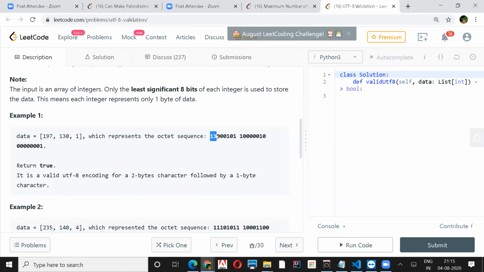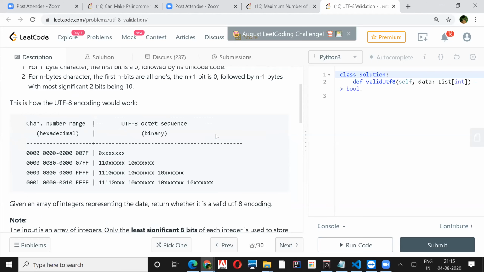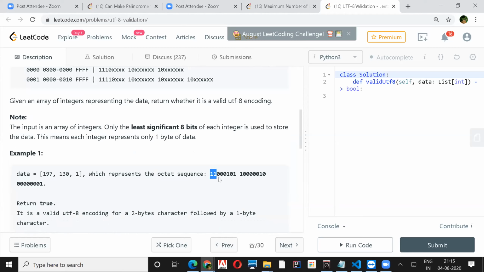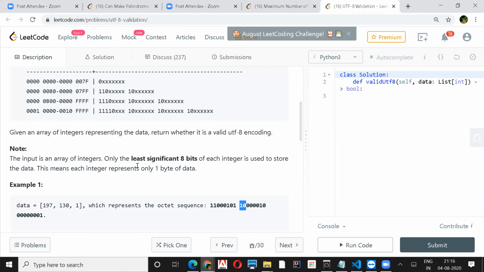If it is a 2 byte character, then the first two bits will be ones, and the n plus 1th bit will be 0. So here the first two are 1 1, the nth bit is 0, and n minus 1, that means 2 minus 1 is 1, so for that byte the first two bits should be 1 0. Yeah, that is how we validate the property.